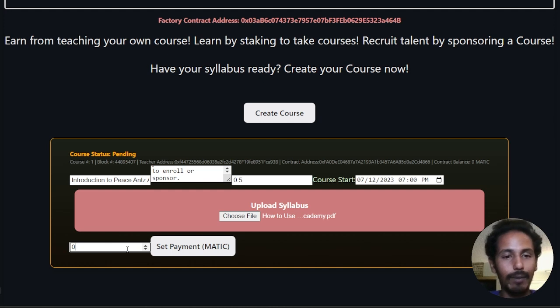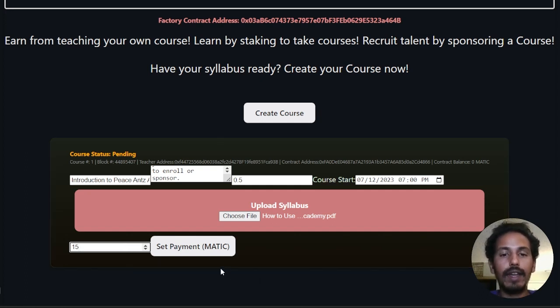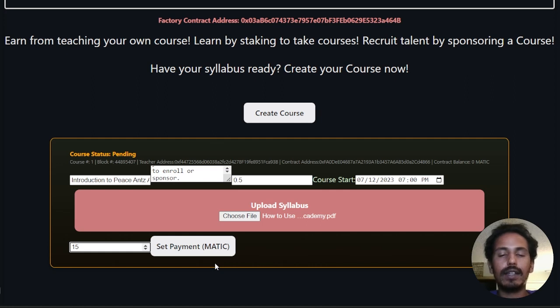So I'm going to set it for 15 Matic, make it something substantial. And the way it works is it's going to divide that by 15 to come up with the amount that students need to stake, and that was just an arbitrary number I put in to try it out. So this number can be dynamic, maybe user based or something like that, but for now I just set it to a static divided by 15.